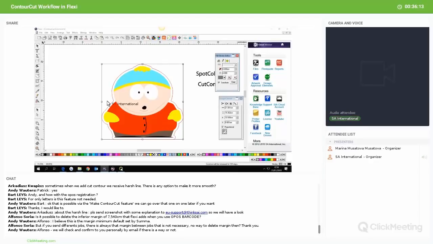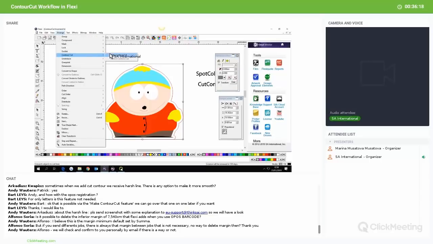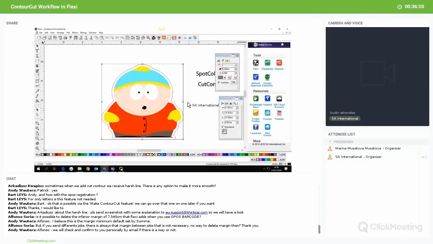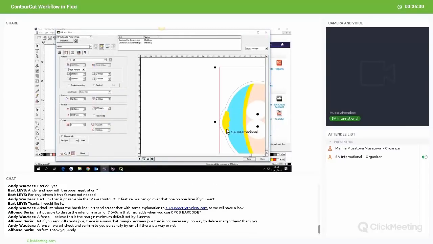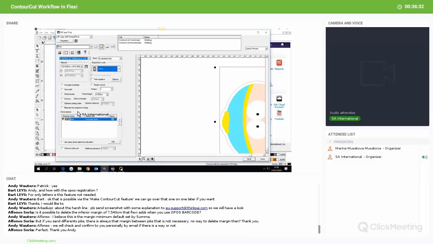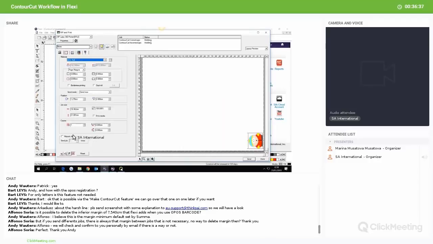The easy way to solve this is to select the path as it is, go to Arrange, Cut Contour, Make Cut Contour. And then good to go. We take this file now, take it to Rip and Print, see our OPOS marks come up here. We'll now see our cut contour line as a spot color. We have made it a cut contour. We can apply our copies and we can send this and it will be fine.